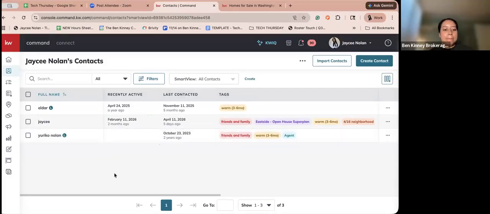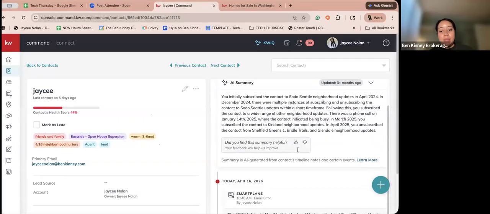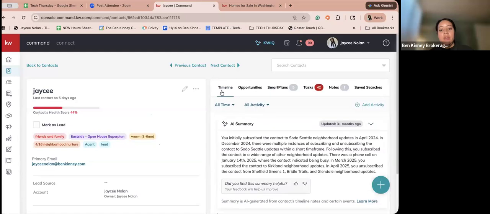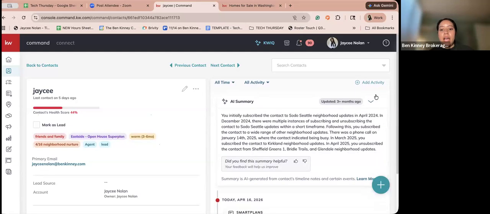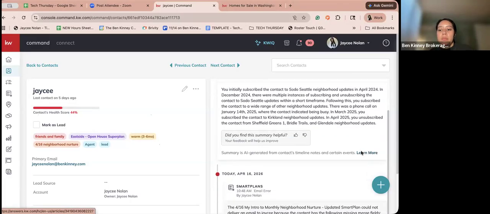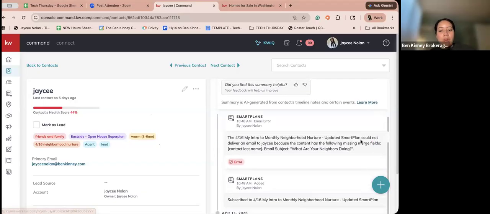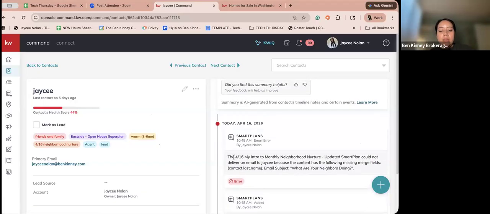But now I'm going to go into the contact card to see how that's being logged. Over here in the timeline, as I'm going down, I have an AI summary of all the communications and everything that has happened. This is a new feature. We can explore this more by clicking on Learn More. But the email, there was an error immediately. My intro to my neighbor could not be delivered because the content has the following missing merge tag, contact last name. Oh, I don't have a last name on my contact card.